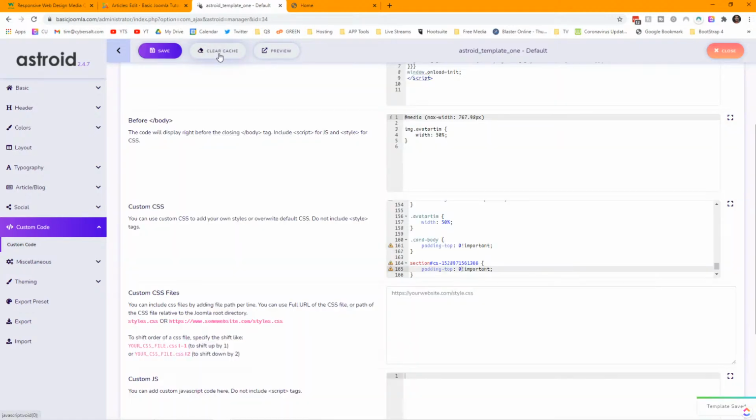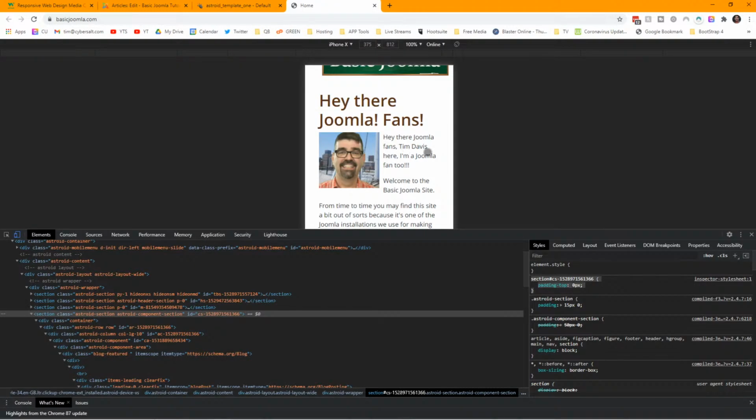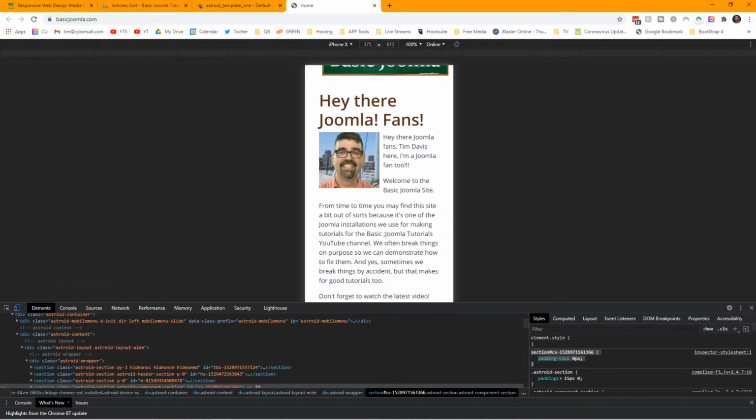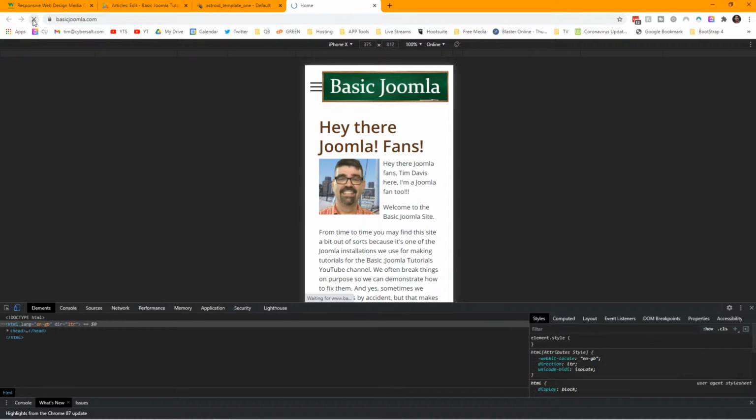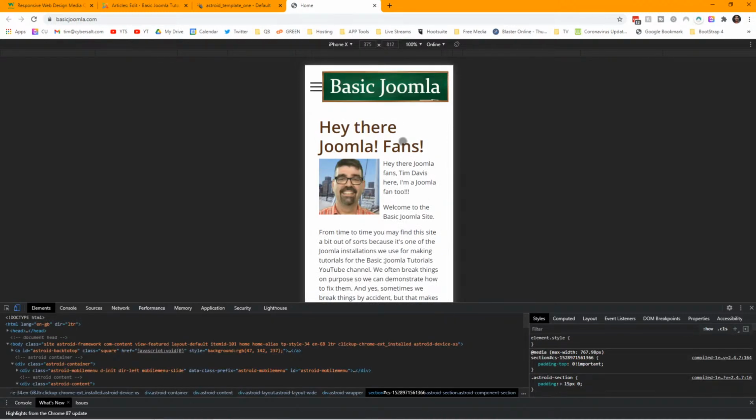All right, so we'll clear the cache. Now we're used to this. This is much closer to the top. Let's refresh. And it's closer to the top.